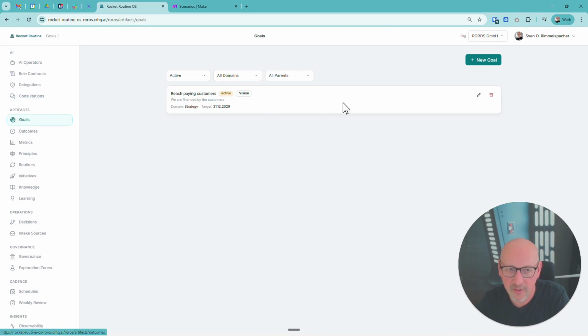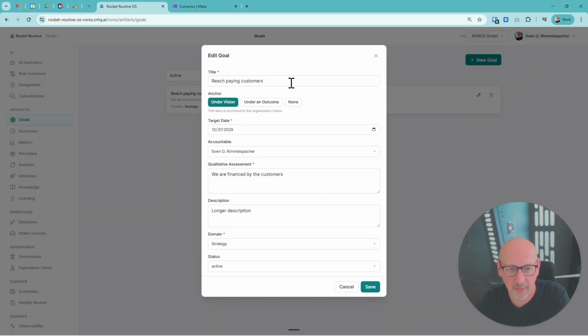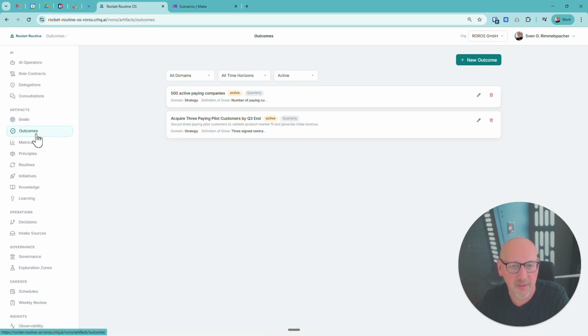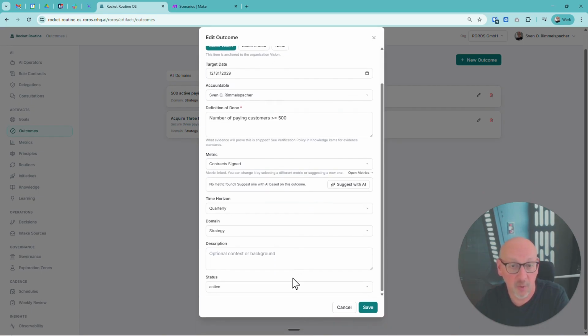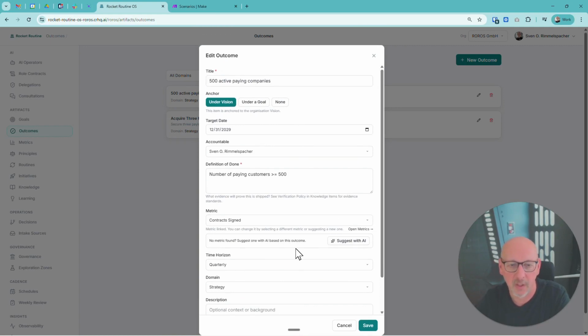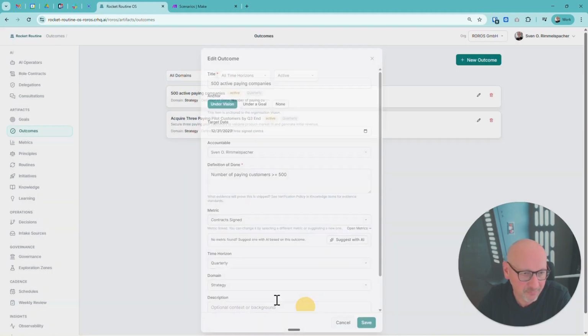Yes, then here are the goals. You can simply see that a goal can be under the vision or under an outcome. Or it can stand alone with a few associated data points. Then the outcomes, which are, in a sense, the results, which can also be anchored under the vision or under a goal. Which metric is assigned here? The whole thing can also be suggested by AI. For example, if you say, I have a goal, but I don't really have a great idea for a metric to attach to it, then you can have it suggested to you here.